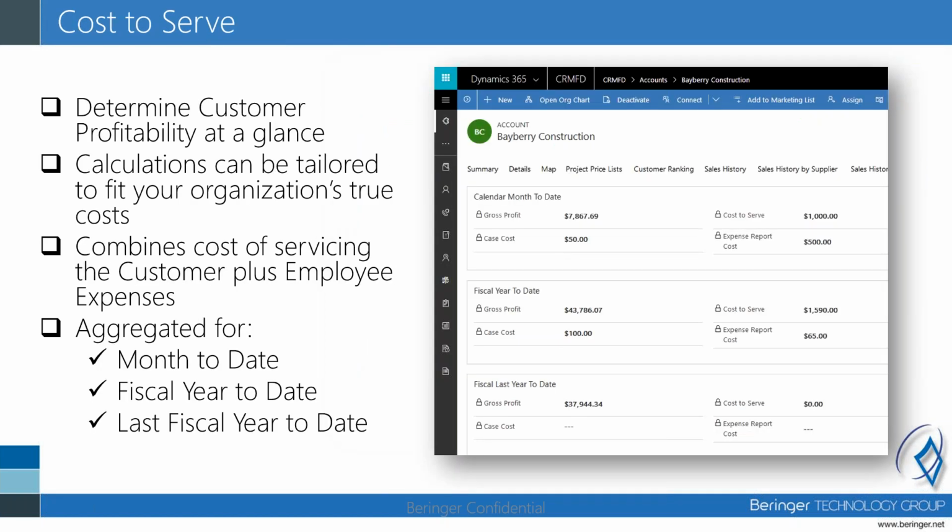Next, we have our cost to serve model, which again is very flexible. The cost to serve determines our customer profitability at a glance. Calculations can be tailored to fit your organization's true costs. So for example, if we look at the different components of cost to serve, we're looking at different activities that are completed based on your interactions with the customer. We're looking at the time that you spend servicing that customer and any expenses that are recorded for that customer. So sales representatives can enter their expenses, their time, and record their activities, and all of that is aggregated into a single cost to serve model.